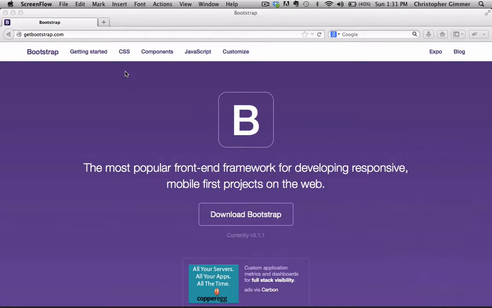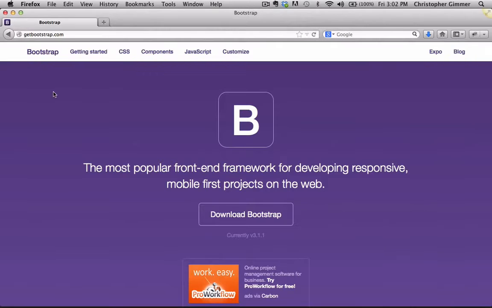One of the biggest features is the fact that it's responsive right out of the box. That, along with the CSS design templates, allows for a much faster development process. So let's look at some examples of what we're talking about here.